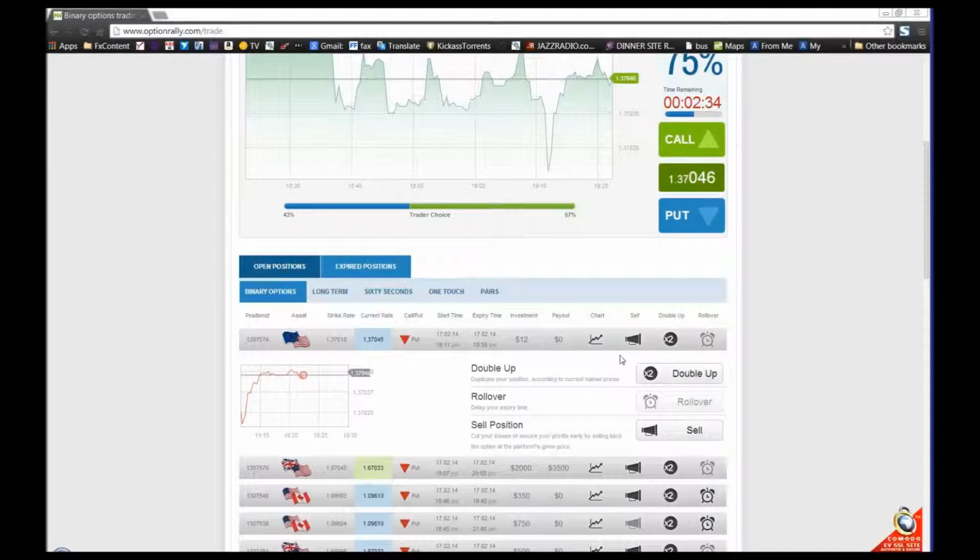Okay, when this button is dark, it allows you to sell your trade back to OptionRally, regardless of whether it is in the money or out of the money. What that means is if you're losing your money, now of course they're not going to pay you back your initial investment, but say in this case, we had invested $12. If we decide that there's no way we're going to win that position and we want to minimize our loss, okay, now you can click on the sell button.